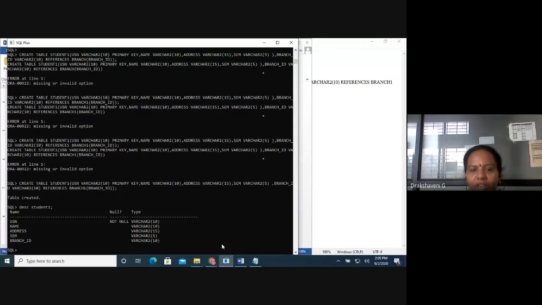Then what is the data type we have specified? We have specified varchar2 for all, and the sizes are 10, 10, 15, 5, 10. USN we have fixed to 10, name 10, address 15. Semester, because we only give 2, 3, 4, I have reduced the size to 5. Branch ID 10.